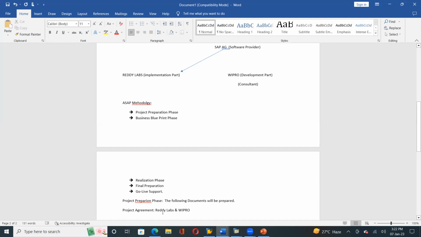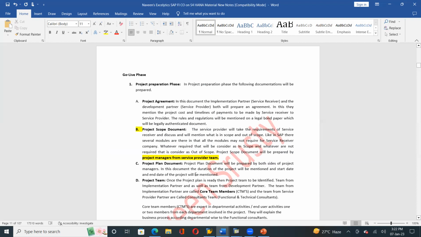The implementation partner is taking services and the development partner is providing services. One is taking the services and another one is giving services. These two parties will sit together and prepare a document. In this document, the implementation partner is the service receiver. For example, we took Ready Labs. And the development partner is the service provider. Here we took Wipro or Infosys or whoever it is. Both will prepare an agreement.